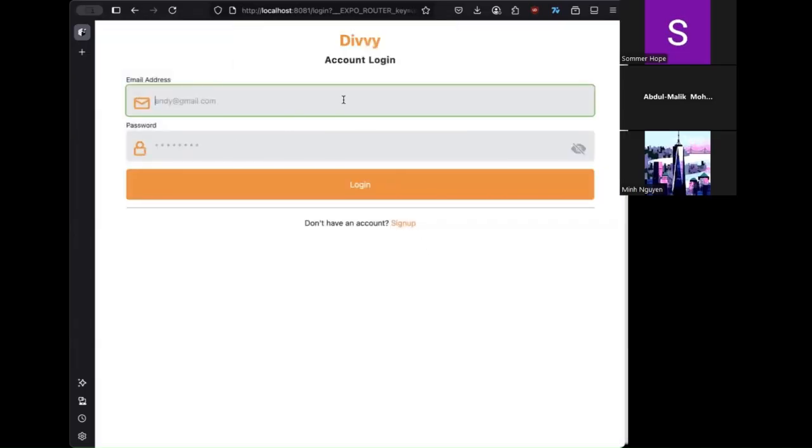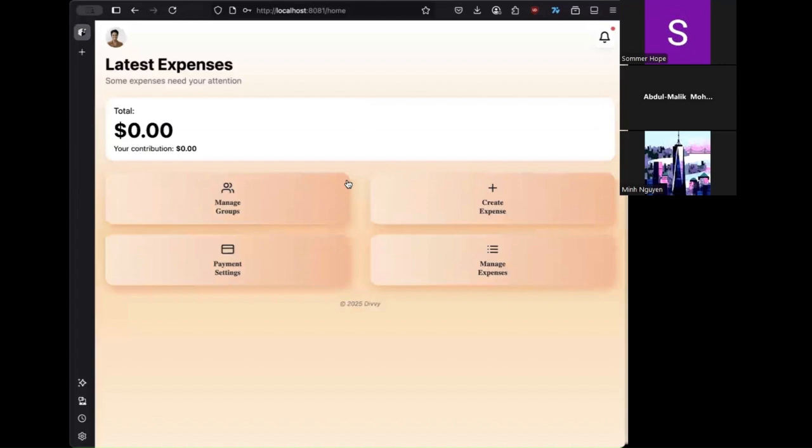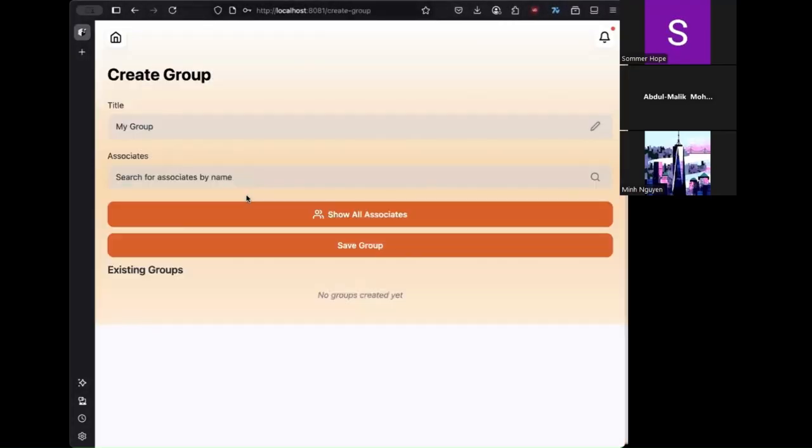So now you have to go to the login page and put in your login credentials, your email and your new password. Log in. All right, this is the home page, and the first thing you're going to want to do is go to manage groups to create a new expense group.